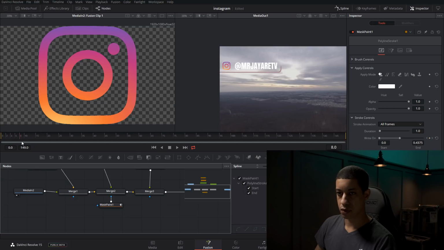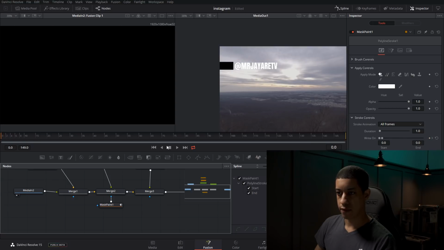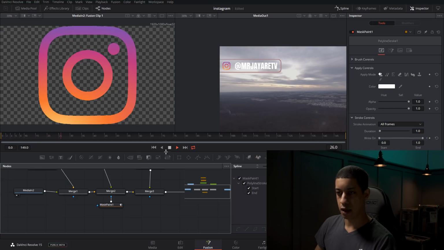Okay, so now we have that. We can play it. We can see that line. Looks great. While I'm already in here, I'm just going to add the out, because I want this to all disappear, and it's all going to disappear the same way that it came on.